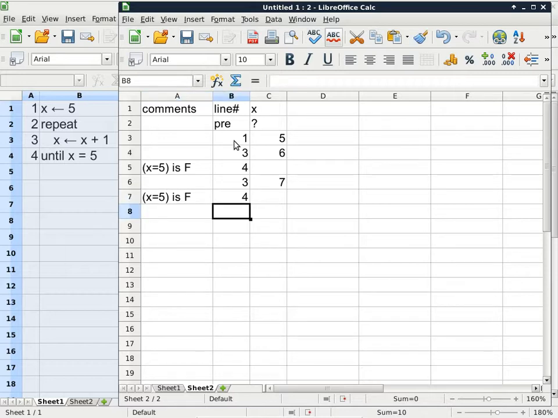So now the question is, I can probably make a conclusion and say, okay, this x can never be 5 again because it is only increasing. Okay, it has gone past 5 already. There's no way it can get back to 5.